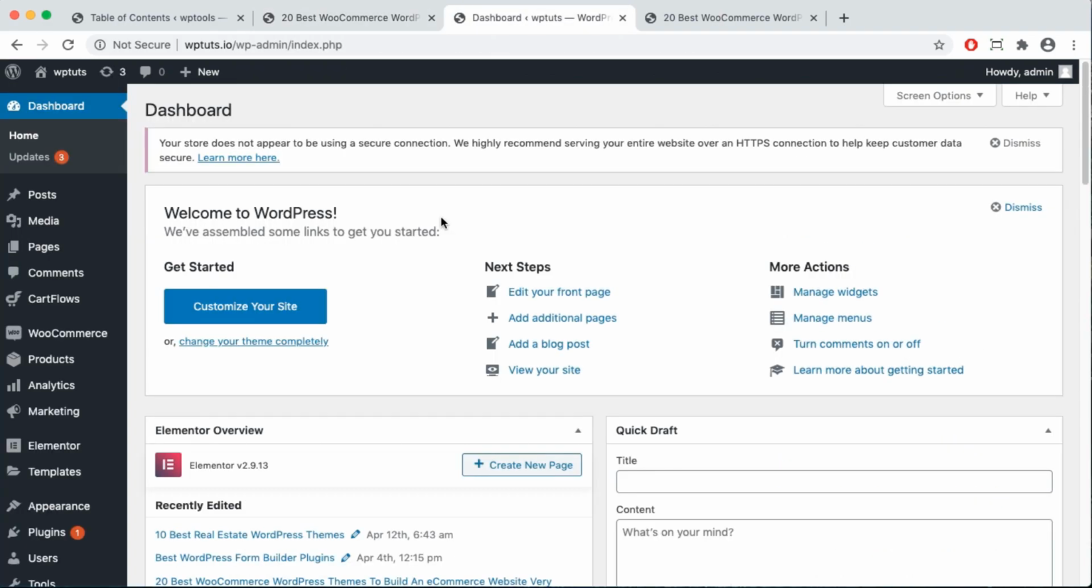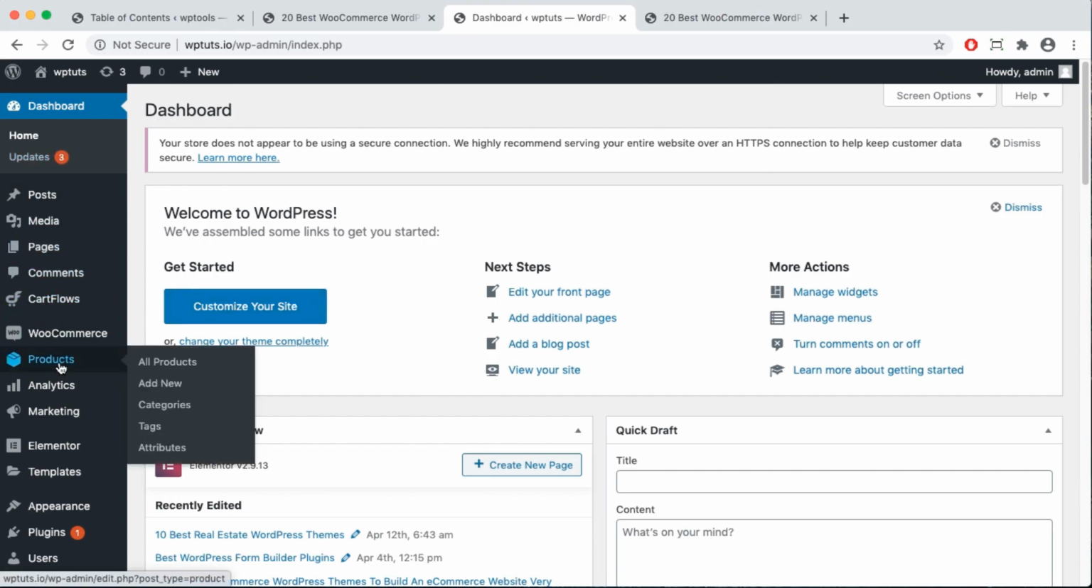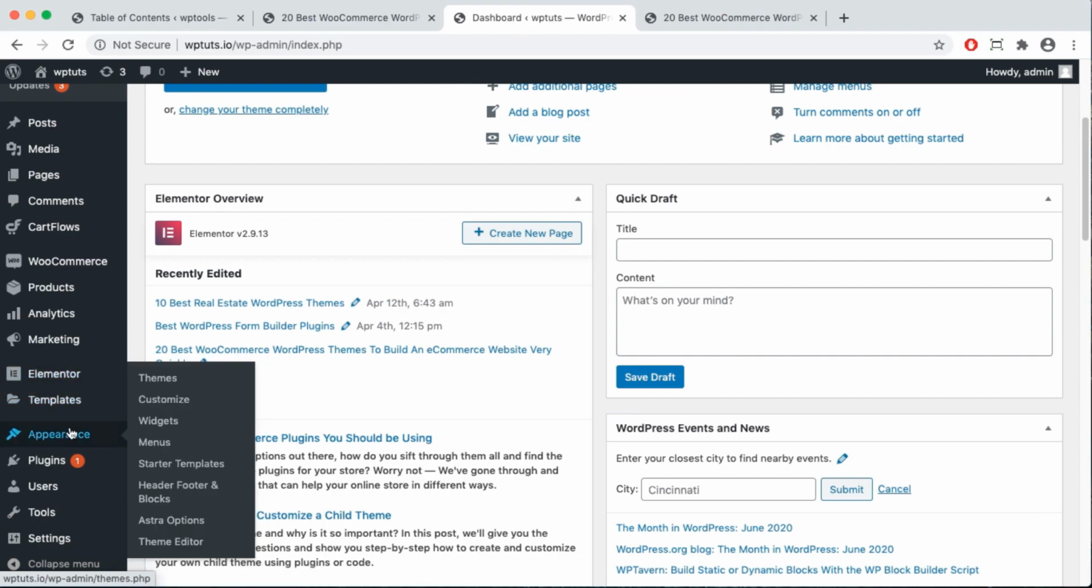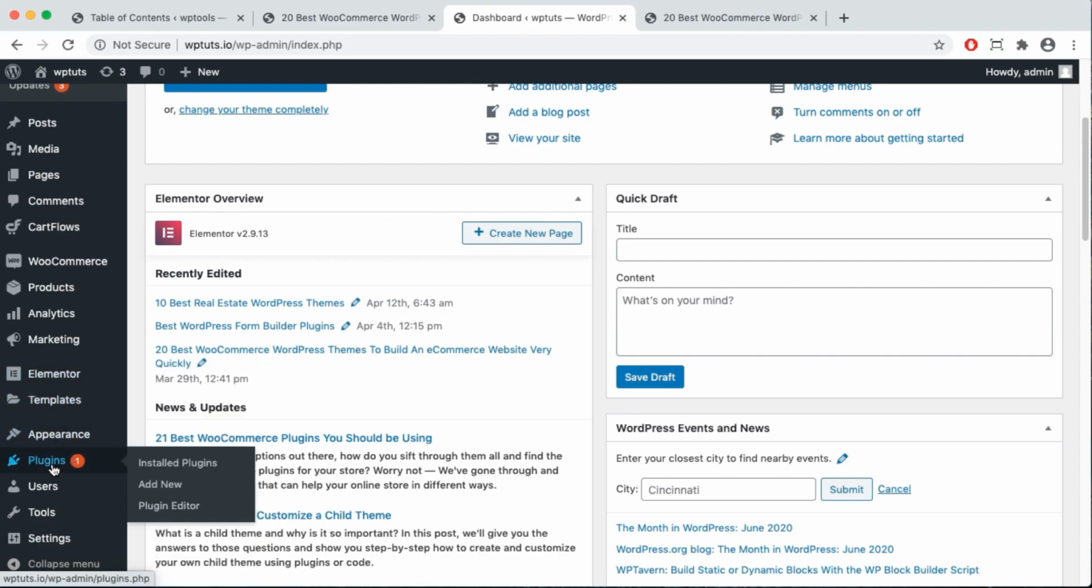Here I'm on the dashboard of my WordPress website. I believe you know how to access the dashboard. Just sign into your WordPress account, and on the left side you can see several menus, and this one is plugins. As I'm gonna install a plugin, I'm gonna hover over here, and you can see add new. Just click add new.